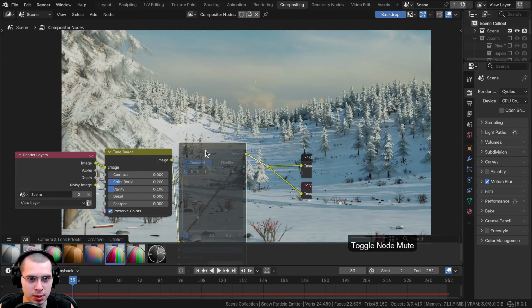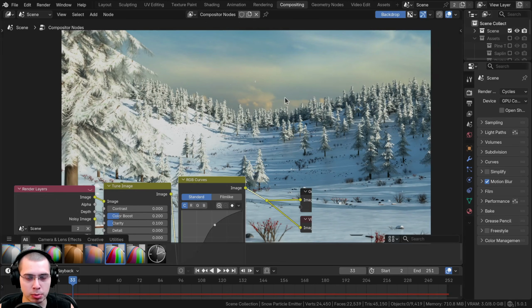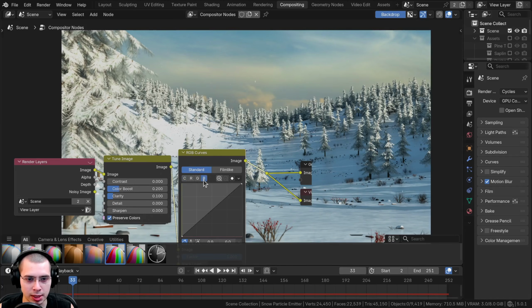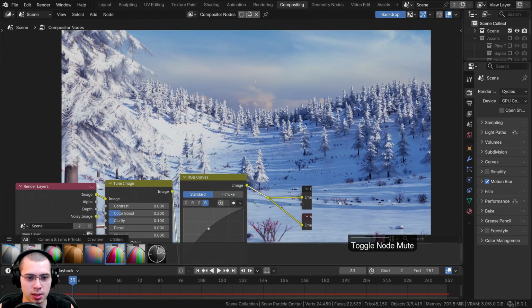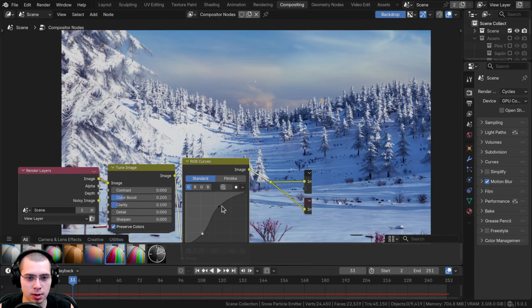You can press the M key to mute the node and unmute the node just to see what it's looking like. Now I also want to pop the blue out because I want this to look like a very cold scene to really bring out the blue. So I'm going to click on the B for blue, and I'm just going to pull this up a little bit so everything looks quite a bit more blue. So you can see that really color corrects the image and makes it look a lot nicer.